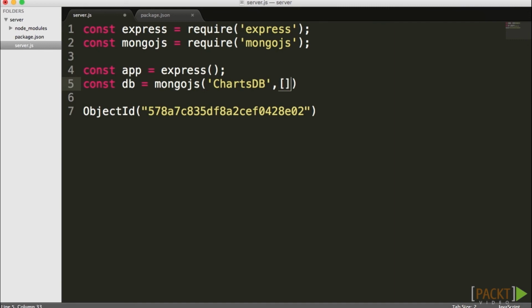And the next property is going to be an array with a list of the different collections we expect to be working with. In this case, we're only expecting to work with charts, so I'm just going to list that out. And let me just comment this out for a second.